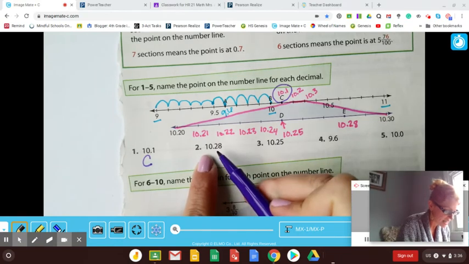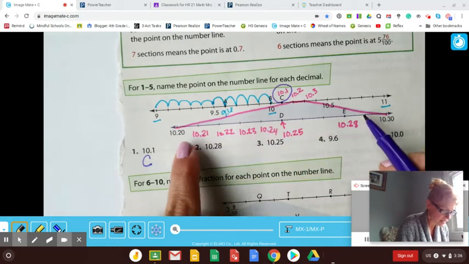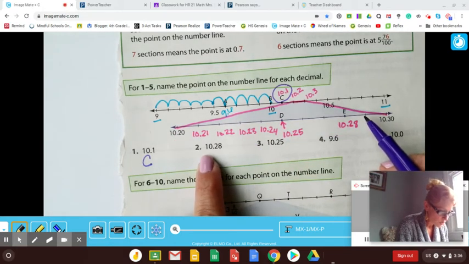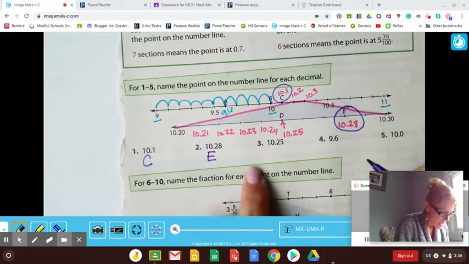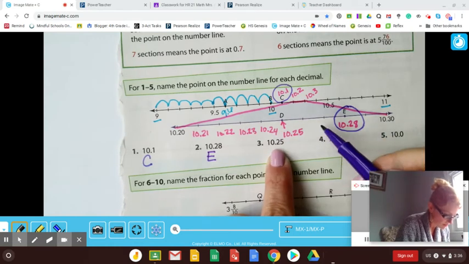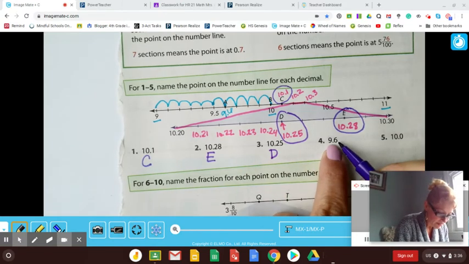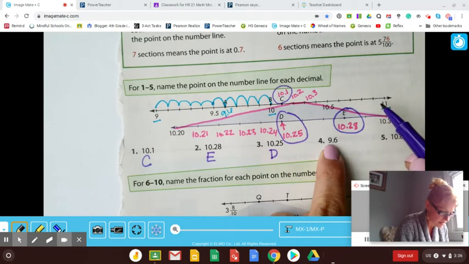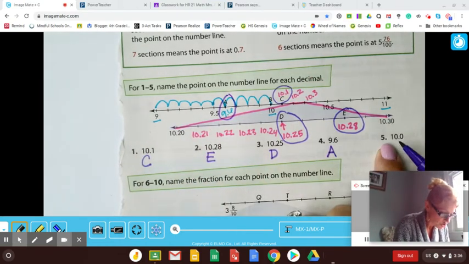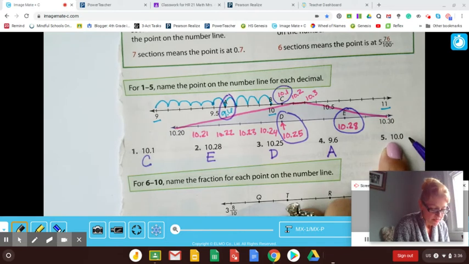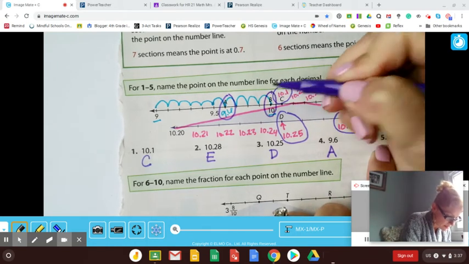Let's take a look at number 2, 10 and 28 hundredths. All right, well, I know if it's dealing with hundredths, it has to be down below where I zoomed in. So let's see, 10.28. Oh, look, I already labeled it. So that would be E. And 10 and 25 hundredths, it's going to be below. Look, there it is. So that is my D. 9 and 6/10, well, we're dealing in tenths, so that must be up at the top somewhere. Ah, there it is. That was my A. And just plain old 10, right? 10 whole. There's nothing as a decimal, so it's just a 10 as a whole number, and that's going to be B right there.